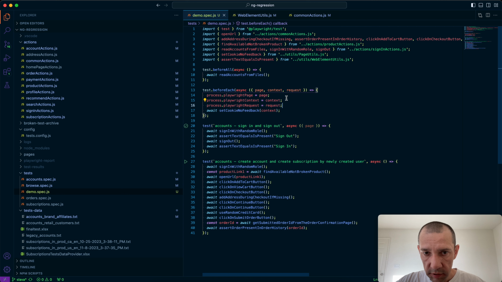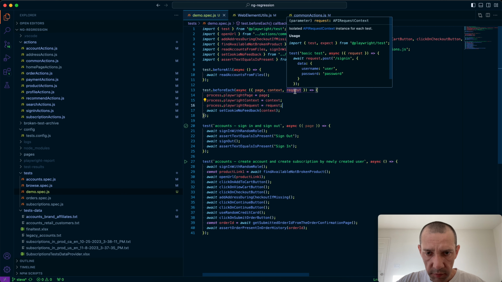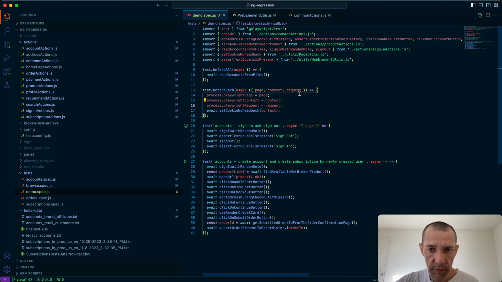But really what I'm doing, I'm just saving page, context and request, if you need context and request as well, into separate variables. This method is just setting cookies, so I will not see a pop-up window for feedback in my specific project. And then you don't need to pass this variable at all, even here on the test level, because you will take it inside your functions from the process variables.